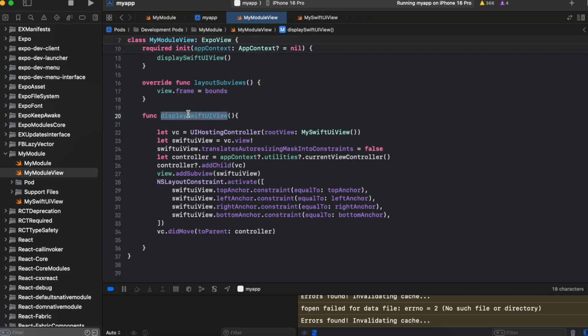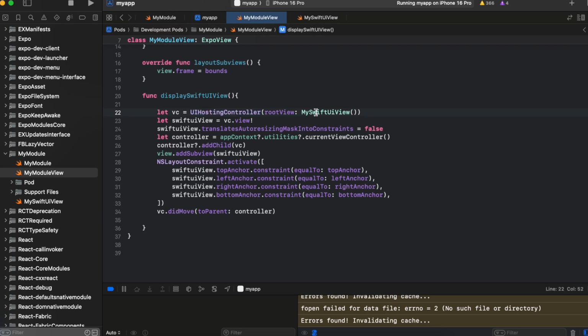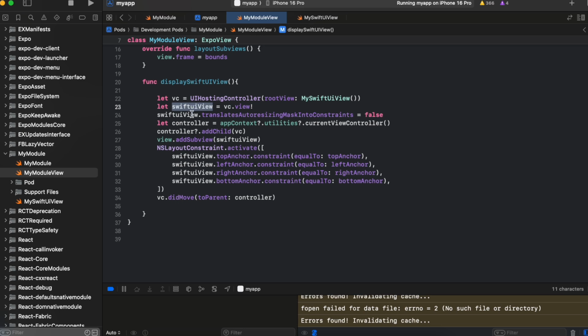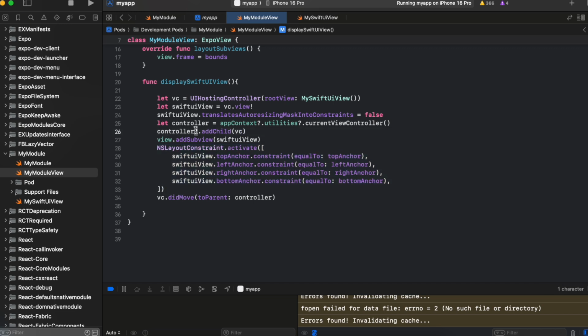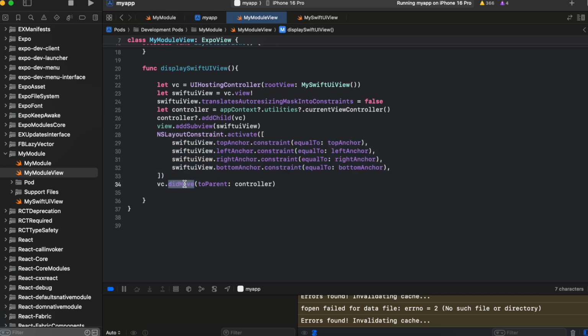Then here we create this particular function, displaySwiftUIView. So this is how you embed SwiftUI inside UIKit with the help of UIHostingController. And here we initialize my SwiftUI view, and here we just get hold of our view from UIHostingController. Then here we set translatesAutoresizingMaskIntoConstraints as false, because we want NSLayoutConstraints, as you can see over here. Then we add our hosting controller to our parent controller. So here we get hold of our parent controller, and then add the hosting controller as a child to our parent controller. Then add the SwiftUI view to our parent view. Then here set some NSLayoutConstraints, and here you again have to write this boilerplate code vc.didMove(toParent:).